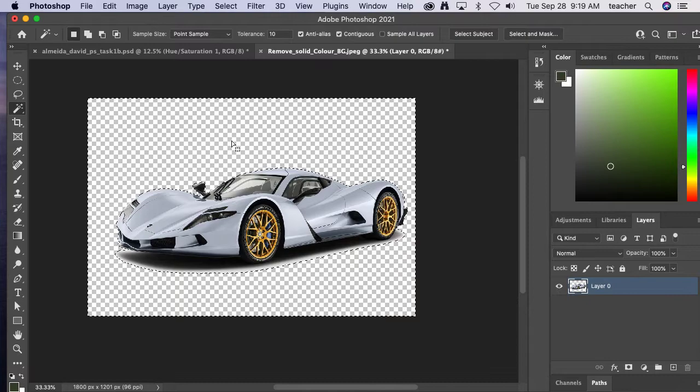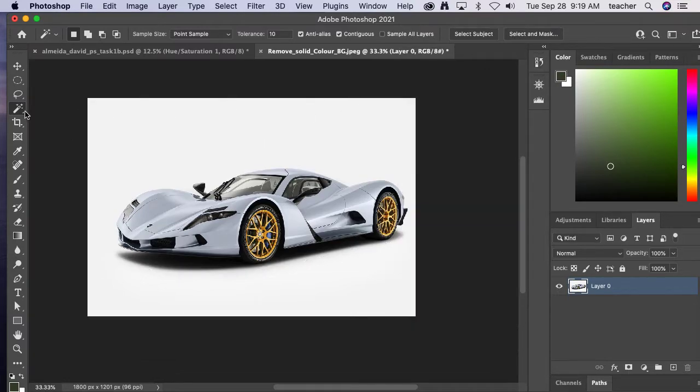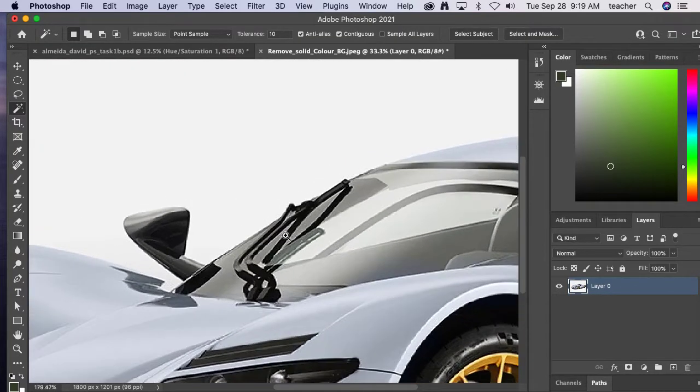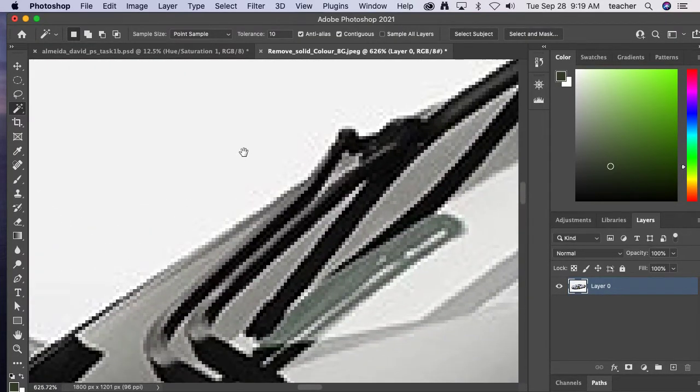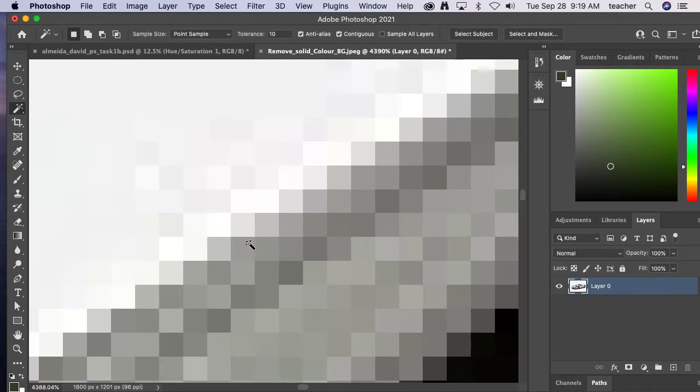Does that make sense? Now let's go back a step, because my Magic Wand worked. I'm going to go to history here and just show you the steps. Okay, I'm going to press Command D to get rid of this mask. What happened here, guys, is the Magic Wand tool is clicking on a pixel. I demonstrated this yesterday, but if I zoom in here, you'll see that this image is comprised of small little squares of color or values, all right?